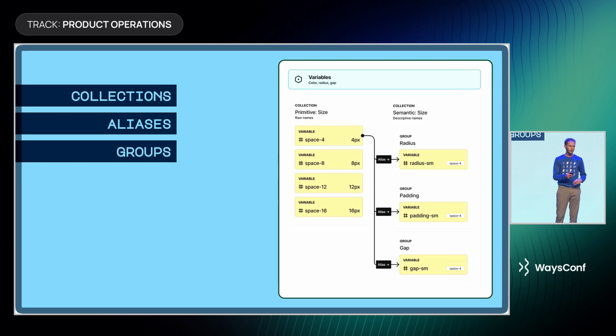Similar to before, I would structure these in the exact same way as the colors, where we would have the primitive collection, the semantic collection for our sizes. Within those, you'll notice, if you can see on the screen, we have 3 groups. And these are the 3 different types of variable that I showed you before. The radius group, the padding group, and the gap group. You might alternatively call this margin, but gap is pretty much aligned with the Figma terminology for auto layout.